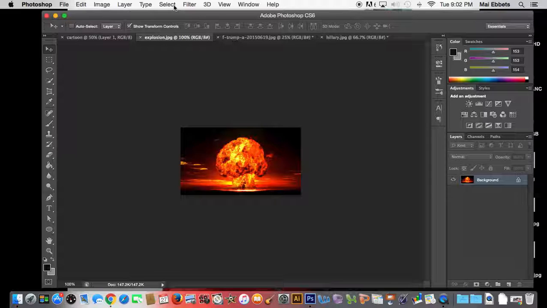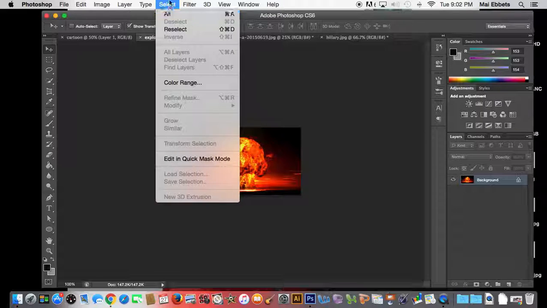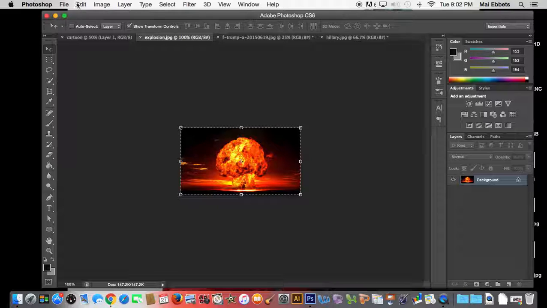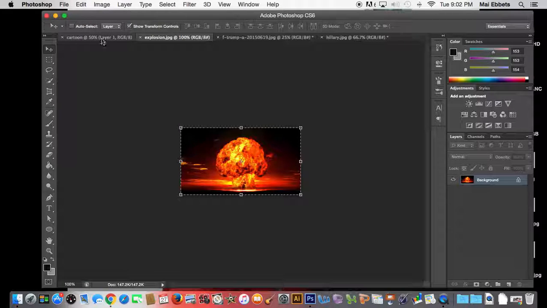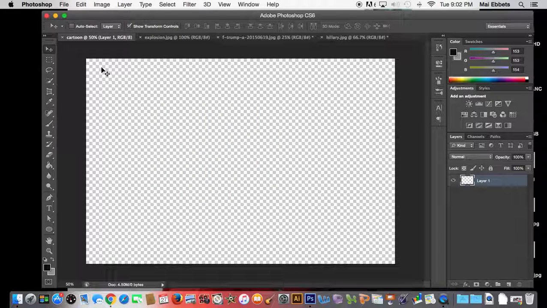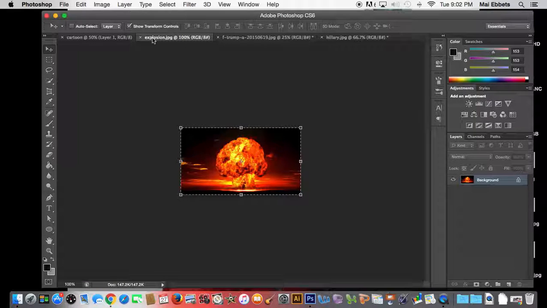There's a couple of different things that I can do here. I can either hit Command A to select the image, or I can come up here to the menu and select all, whichever one's easier for you. I'm going to copy it, so I can come over to edit, copy, or again, that's Command C on your keyboard. I'm using a Mac, so if you're using Windows, your keyboard shortcuts may be different. I'm not sure. I use Windows for everything except Photoshop.